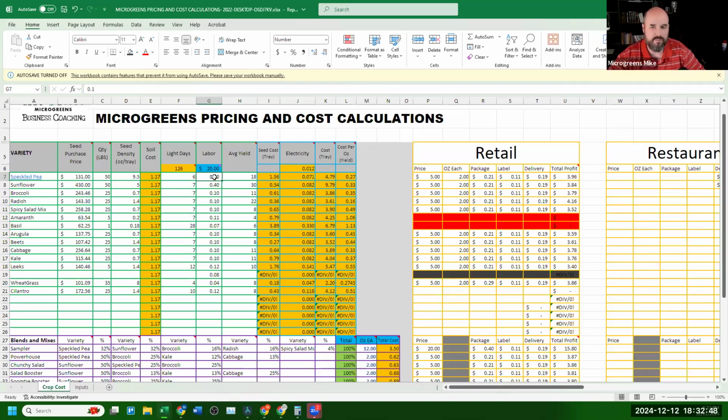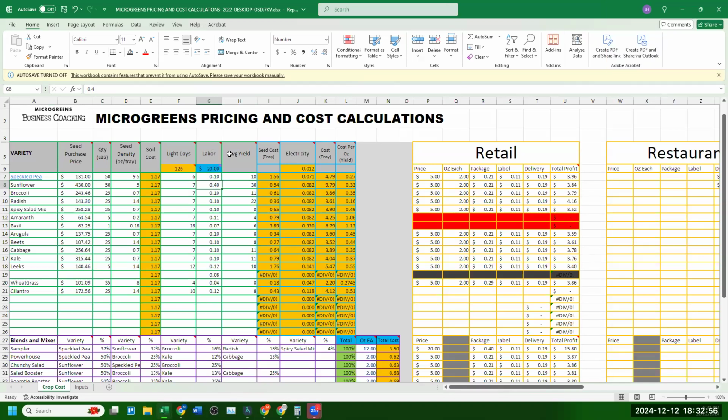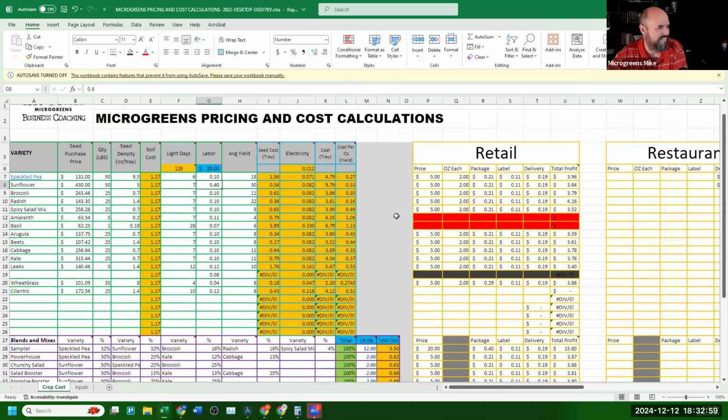And it may be different for you. And then sunflowers are just annoying because of the seed hulls. Any other questions?